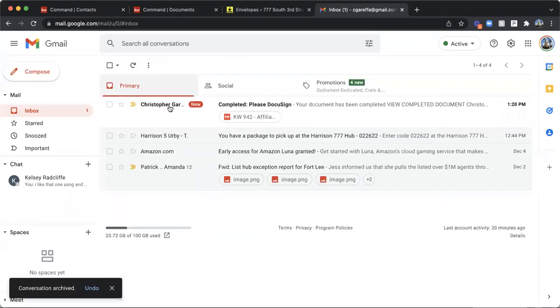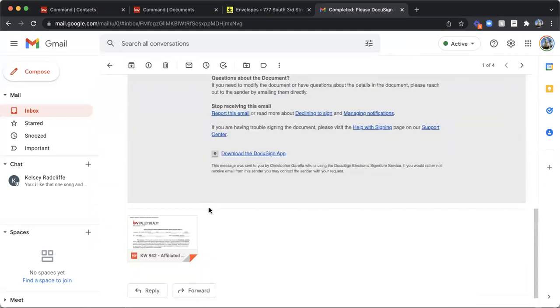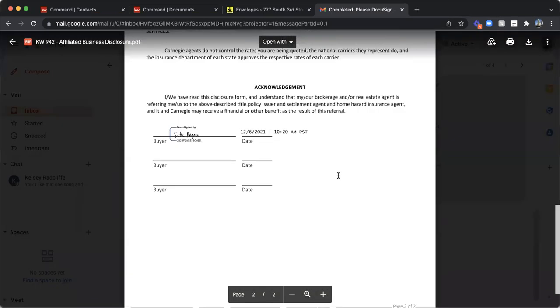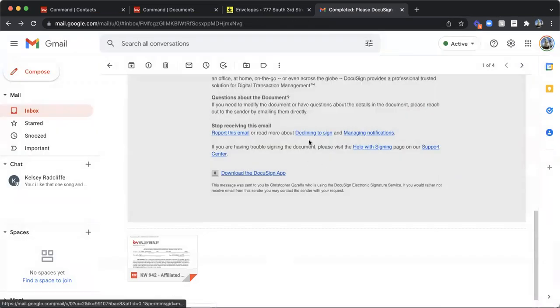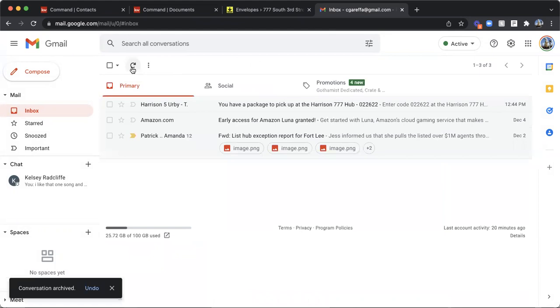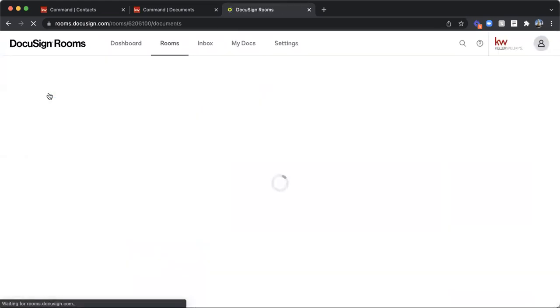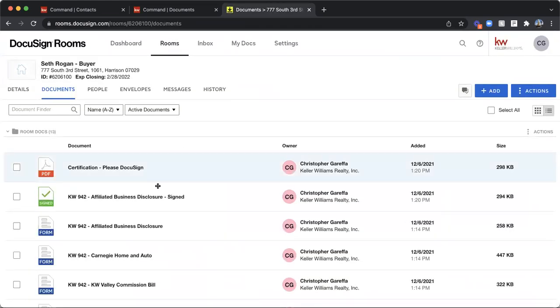We're going to archive that because we don't need it anymore. But additionally, you do have a copy in your email that is signed, which is great. So if you need to forward this to like your attorney or whomever, that form will be there, and it's a PDF, so you can download that to your computer as well. All right, so under documents, we're going to go back real quick just to show you. Here's the completed form. So that's the completed signed form.